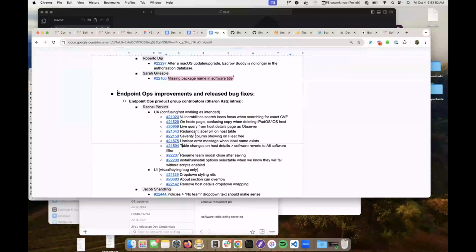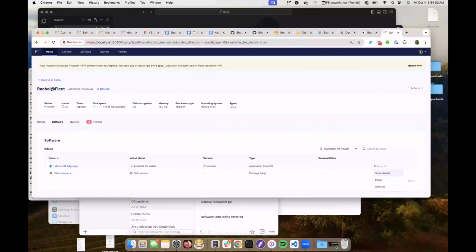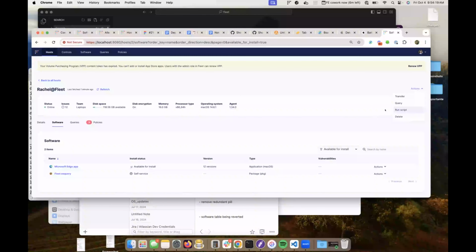What else? Renaming a team now closes the modal after saving. Oh, this is another nice one. When you are going to install and uninstall software here, if you do not have scripts enabled for that host, this is now grayed out, so the user can't click on something that won't work 100% of the time. And it has the same tooltip as the run script tooltip that says, hey, you need to enable scripts for your host.